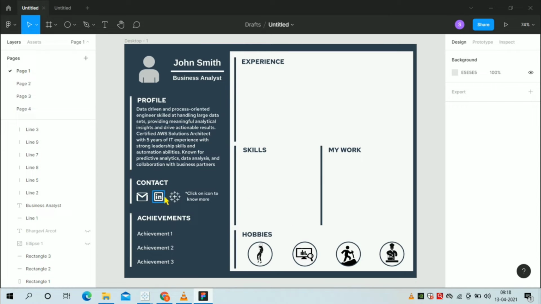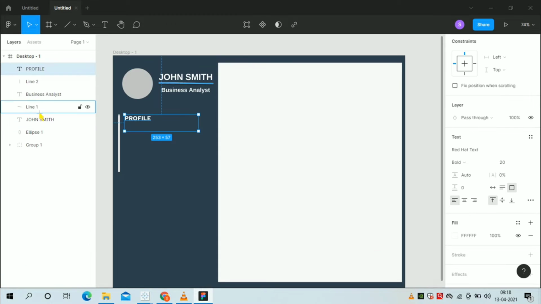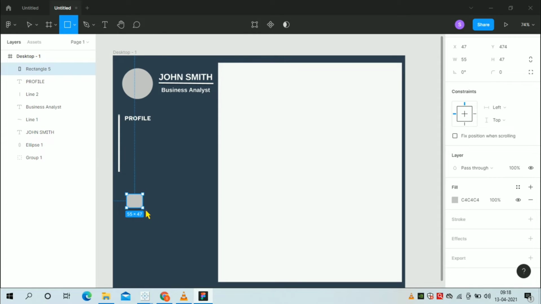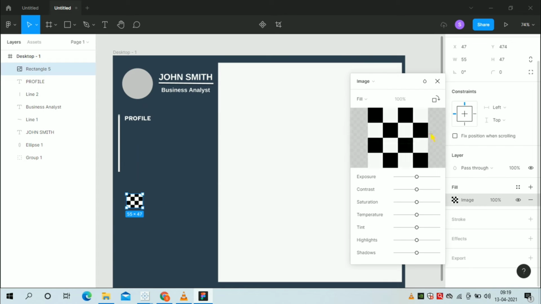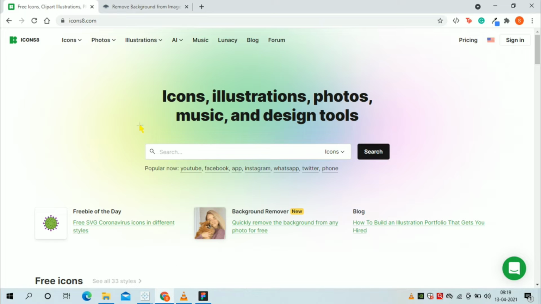Okay, let's move on. Now we will see how to add these icons. For that, go to your Figma file, select the rectangle and create a rectangle of your required choice. Now click on the fill. In this, click on image and you can add whichever image of your choice from your computer. To find the icons, you can go to iconset.com. There you will find plenty of icons. In this example, I am showing the icons for LinkedIn.